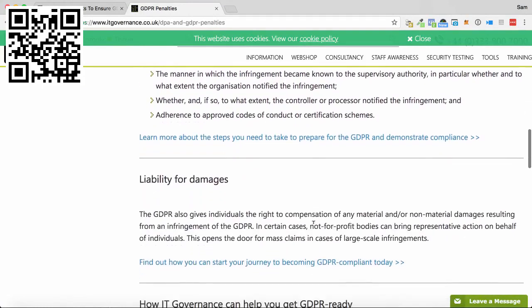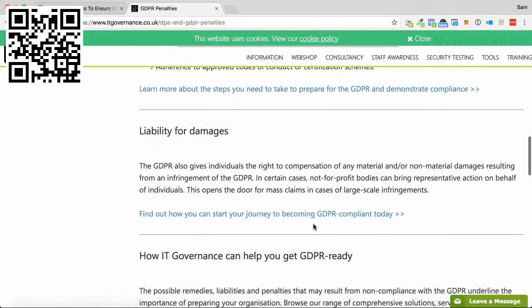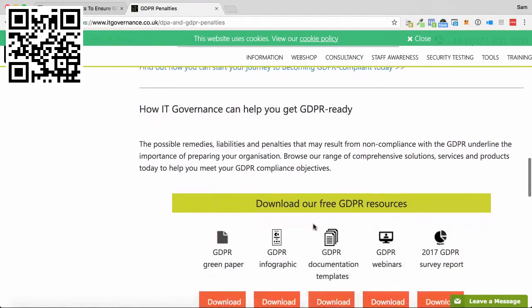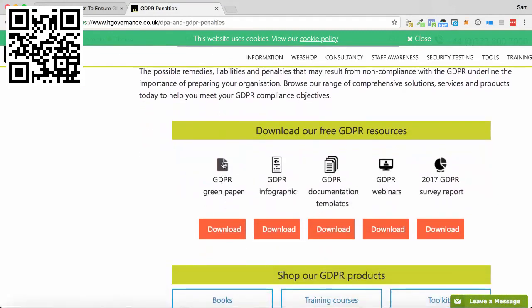Now, how do you fix that? How do you make sure your site doesn't fall foul of the GDPR regulation coming in? Here's a website. There is a whole bunch of white papers, infographics, documentation, templates, webinars, all these sorts of things to be able to do it manually.